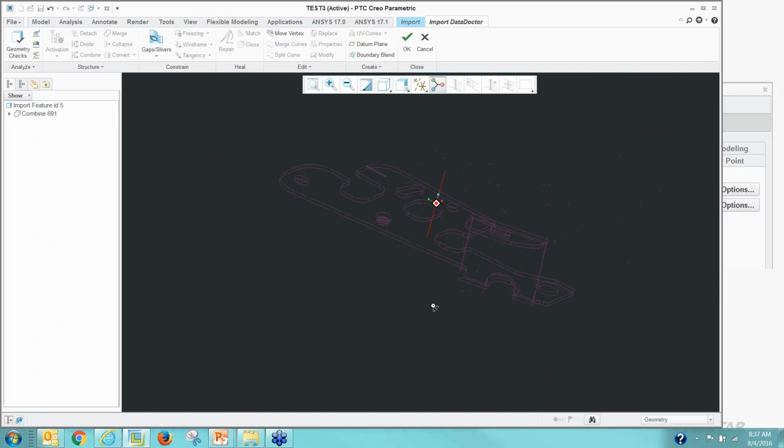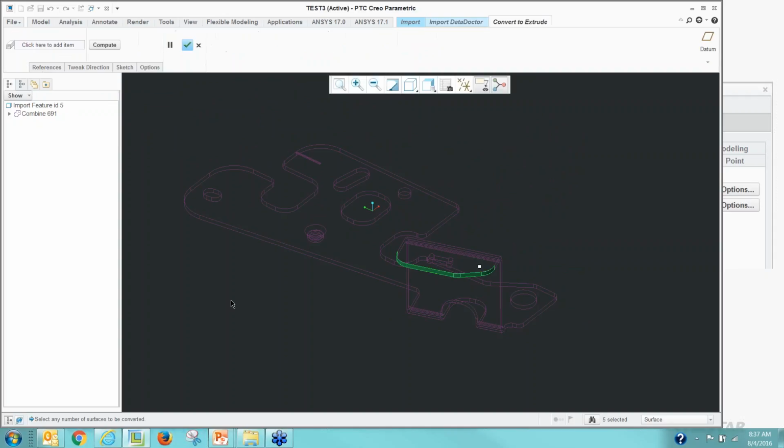Or I may want to select some of these surfaces, for example, these surfaces here. Looks like those are prismatic looking. They could be an extruded surface or something. I know I could have done offset surface, things like that within Creo. But there are ways where I could say, let's convert this guy to an extrude, right?